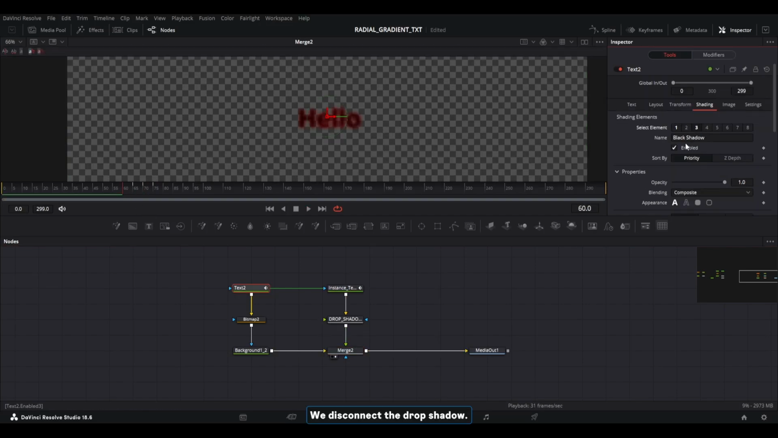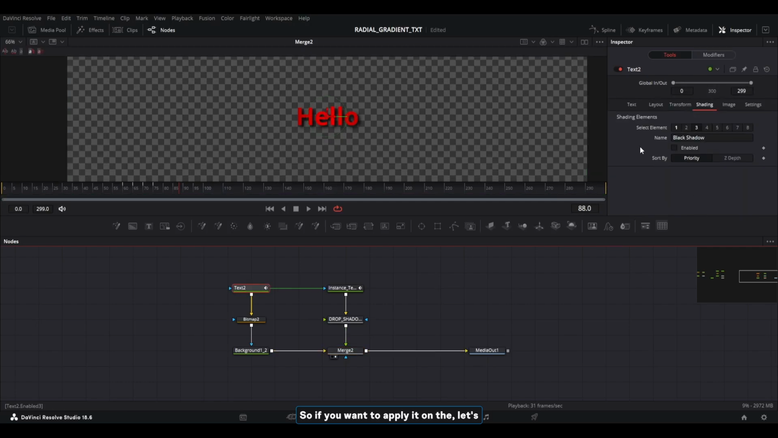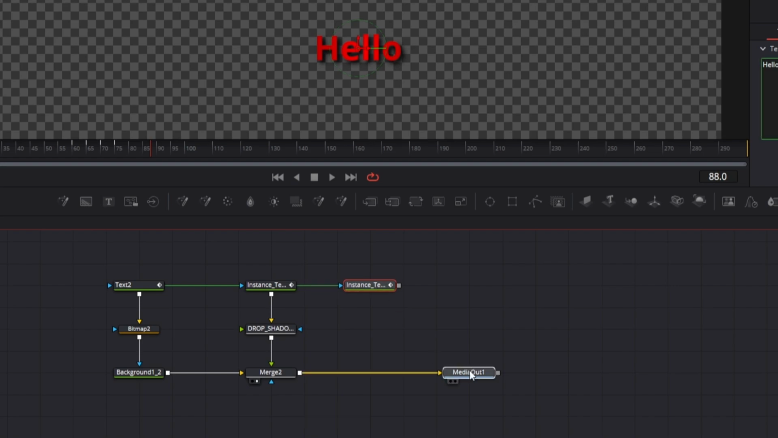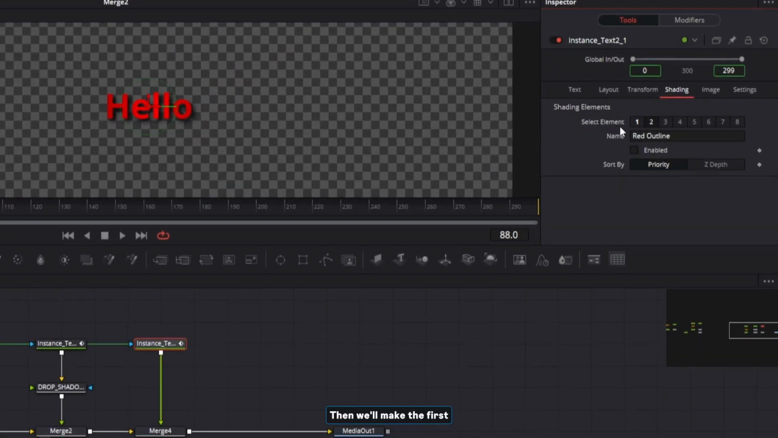We disconnect the drop shadow. This is applied on the drop shadow too. It looks clean, right? So if you want to apply it on the, let's say, red outline, you'll just copy it another time, copy this instance, or maybe let's just make it clean, copy this text node again and instance, paste it right here, connect it with merge, right? This, then we'll make the first element, this one, the outline.